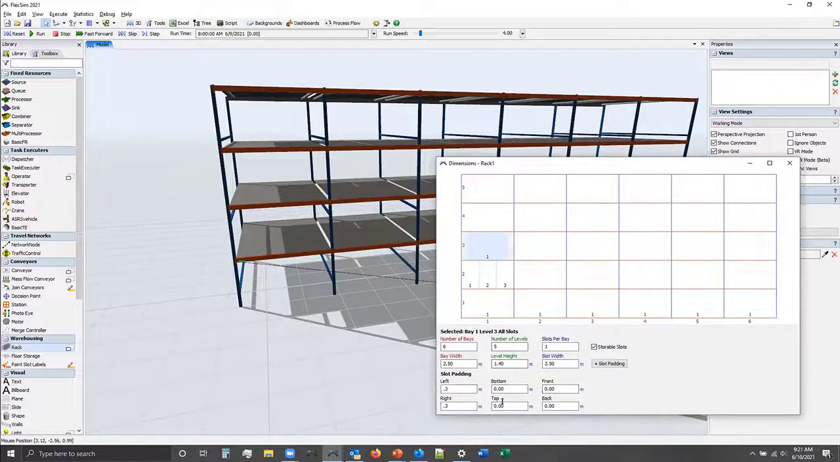And let's also add some top padding. Let's add a 0.3 top padding. And so now the actual storable area in that shelf is only what's shaded in blue. So hopefully that's coming across okay in the Zoom. It's a really light gray and a really light blue. But you can see that there's this little border around the outside of the slot now that says that this area is not considered storable.